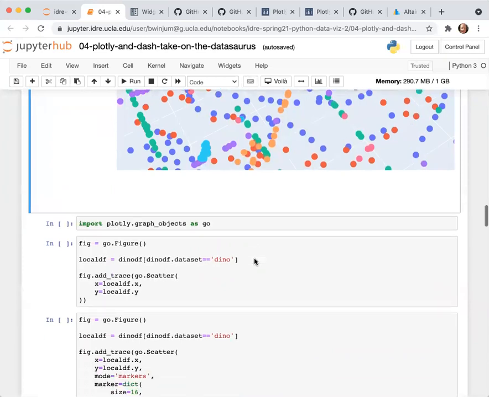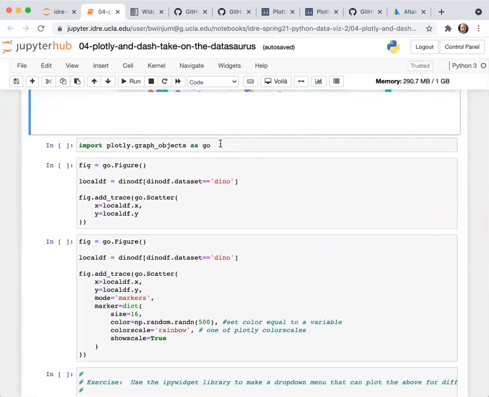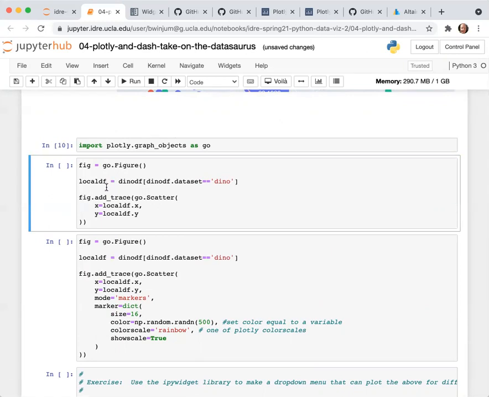And then I have a couple of cells here which illustrate how to use the lower level objects. Above we were using Plotly Express. This was plotly.graph_objects, which is commonly abbreviated or aliased as go. So go.Figure generates the figure object. Here I'm generating a smaller data frame from the DinoDF dataset values that match with dino. And then to the figure object, I call add_trace, and this is how you make a scatter plot.